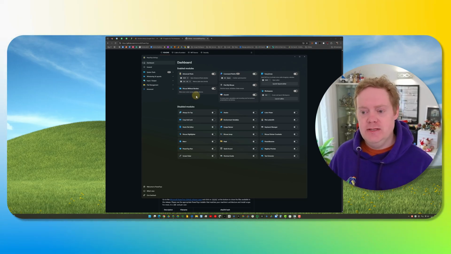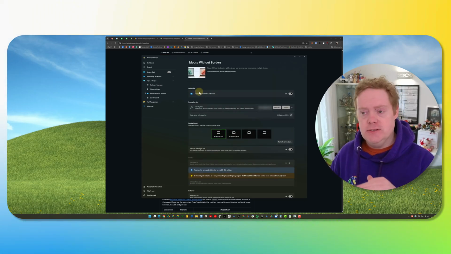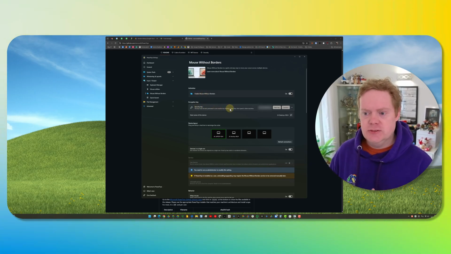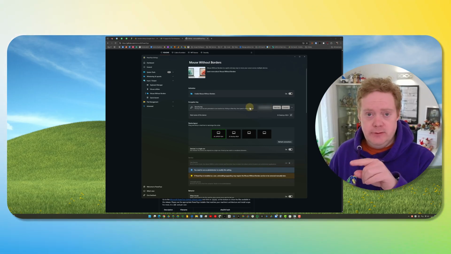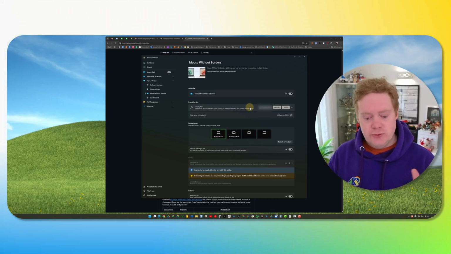There is some setup that you need to do once you enable the feature Mouse Without Borders. You've got to tell it where your laptop is, and you've also got to do this security key so that it always connects to the right one. I'm going to blur that out so you can't see my security key. But once you've got that set up, it's seamless. The mouse will just move between computers without any problem whatsoever.